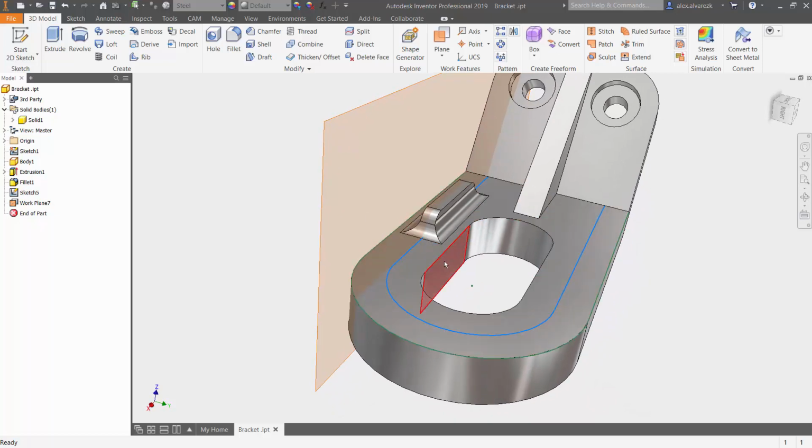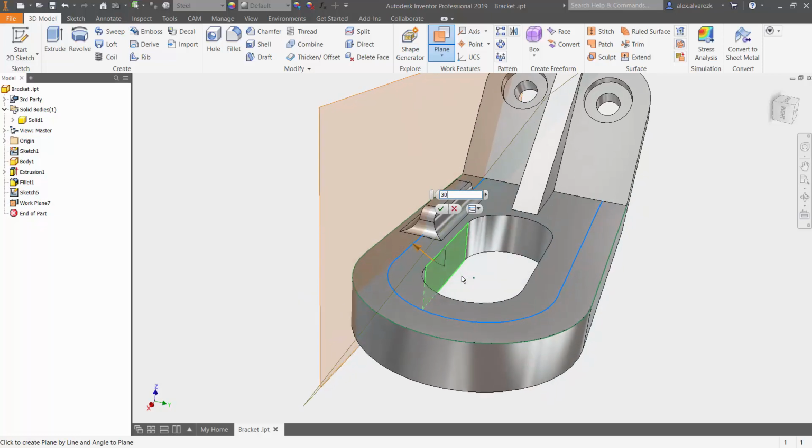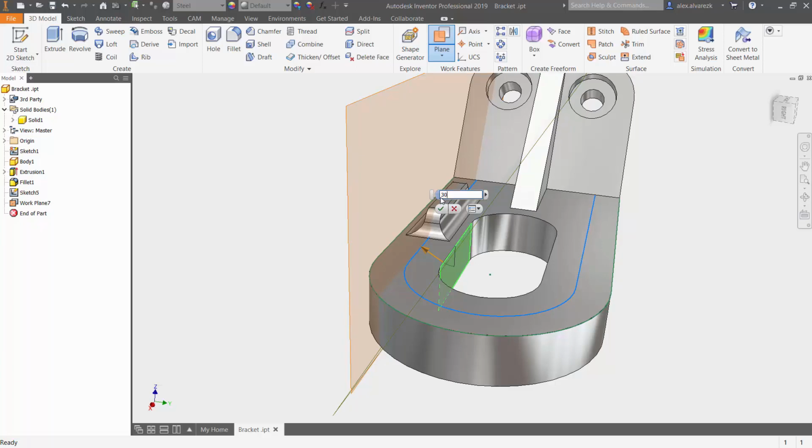Now let's say we wanted a plane that was through this edge and it was 30 degrees from this face. Right, so once again, select that plane command. So we want the plane to be through that edge 30 degrees from this face. Right, so I can do 30 degrees. Notice that it creates the plane at 30 degrees. If I change that to a negative 30, it creates it going the opposite way.